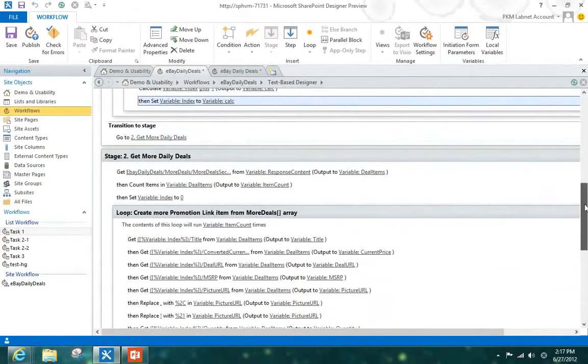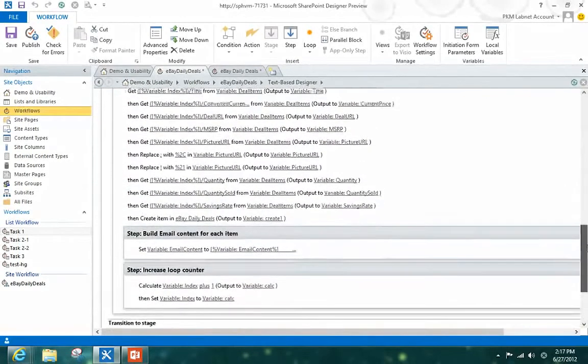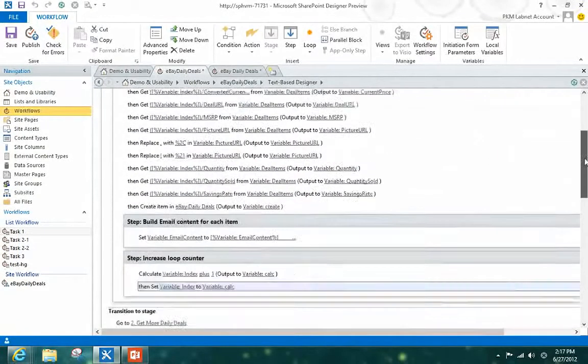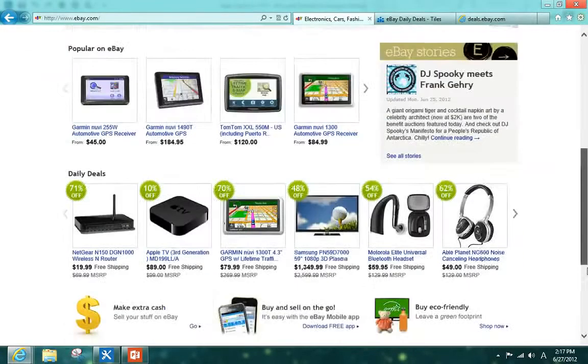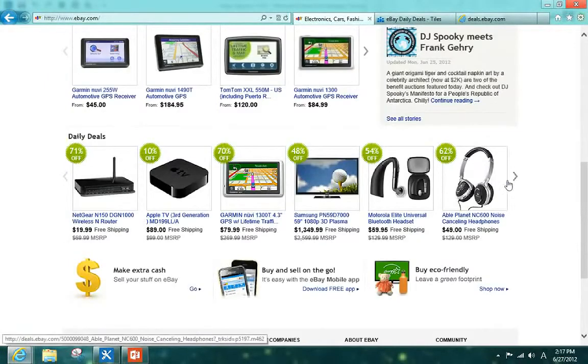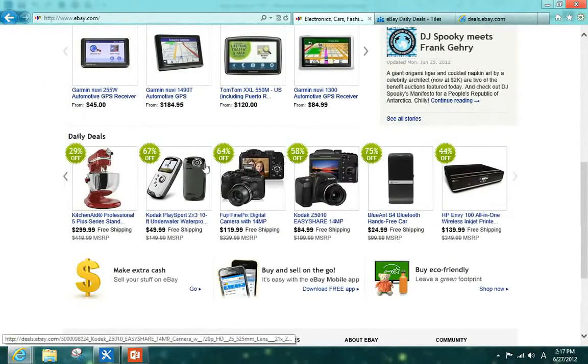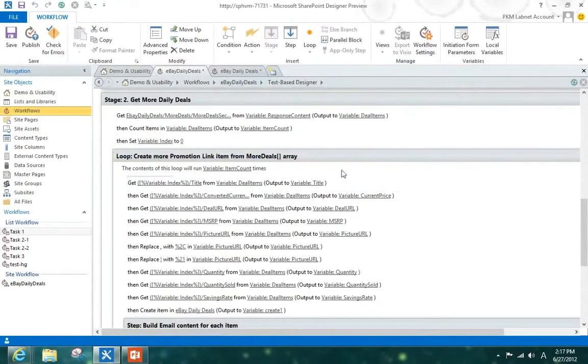Once we've iterated through all the daily deal items, you'll see how we go to stage 2. The next stage looks a lot like the first stage, and in fact it's pretty much identical. When eBay gives us the daily deals, it's splitting it up into 2 chunks. It's got the daily deals section, and then it's got this more deals section as well. If I go back to eBay here, you can see right down here where the daily deals are. You can click on this right arrow and then it'll show you additional daily deals. So that's what stage 2 is doing. It's grabbing those additional deals.